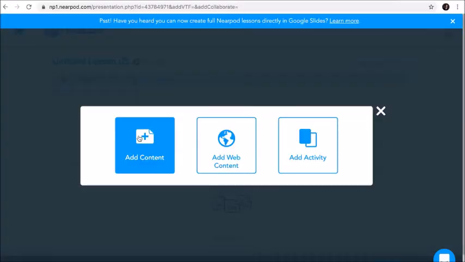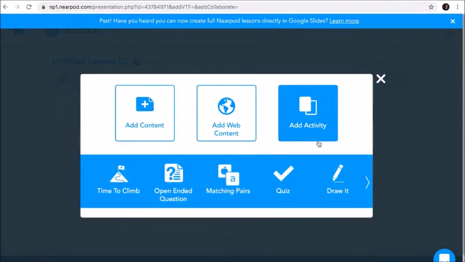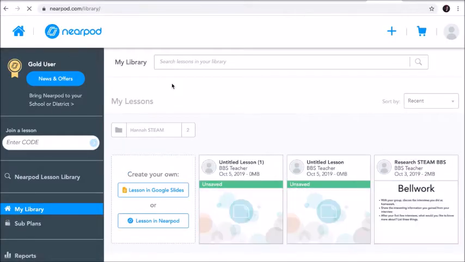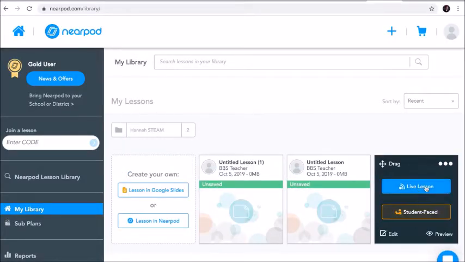You can add content from the web, you can add your own content like a PowerPoint or whatever you use, but then the beautiful part about Nearpod is that you can embed in your class all those activities like open-ended questions, matching pairs, quizzes, polls and stuff. You can do a live lesson which you control, or you can do a student-paced lesson, so students just go through your lesson through all those activities you've created at their own pace.